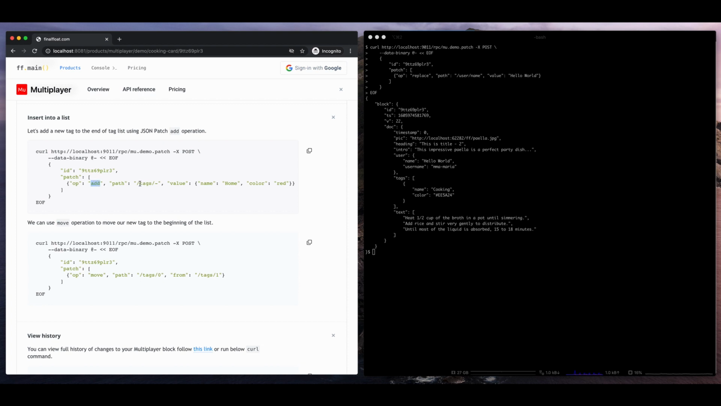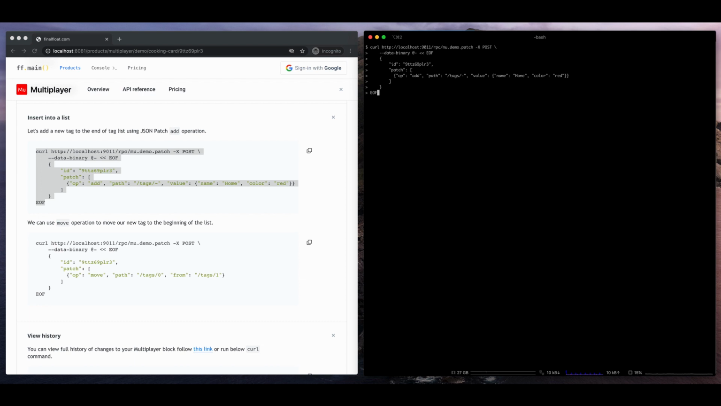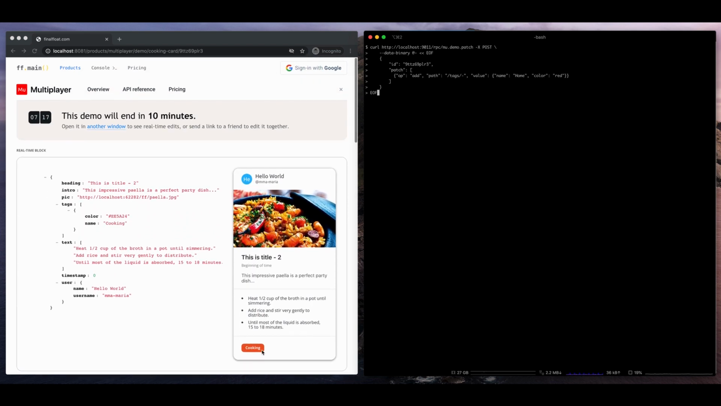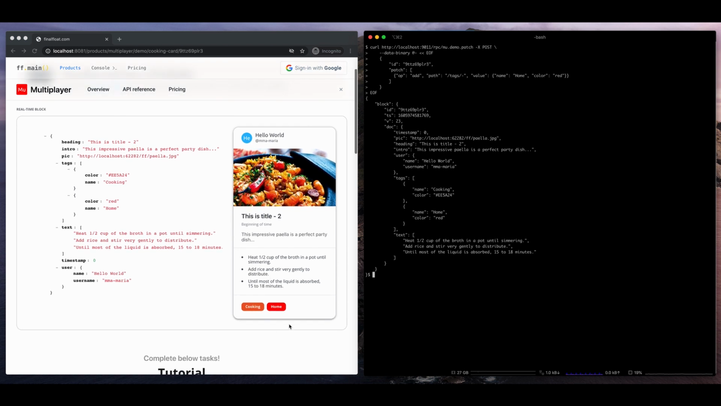In this next task we will insert a new tag into our document. To do that we use the add operation. We specify the path of the operation as /tag/-, where minus means that it will be inserted at the end of the array. And the value of our tag should say home and it should have a red background. Now I will copy the curl command into my terminal window. You can see there is only one tag in the card, which says cooking. I click enter to execute the curl command. And you can see immediately the home tag with a red background was added and it appears instantly to all devices which are connected to this multiplayer block.